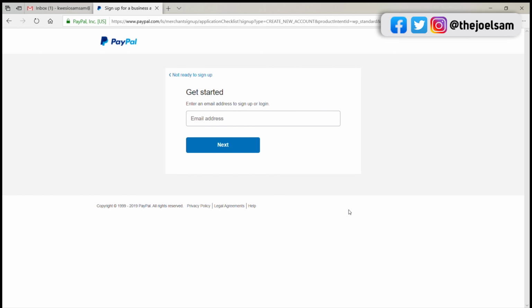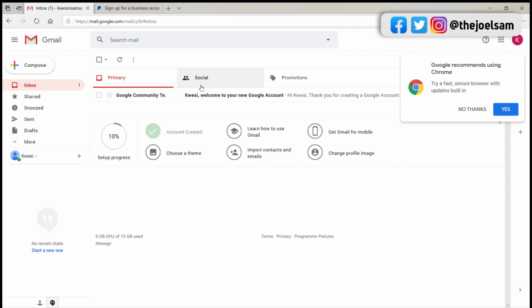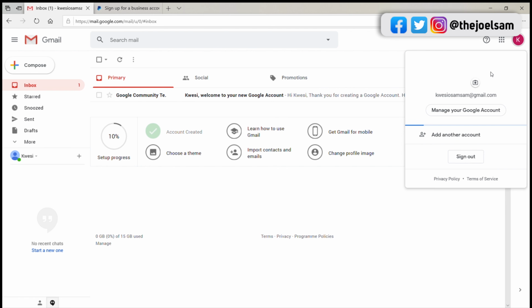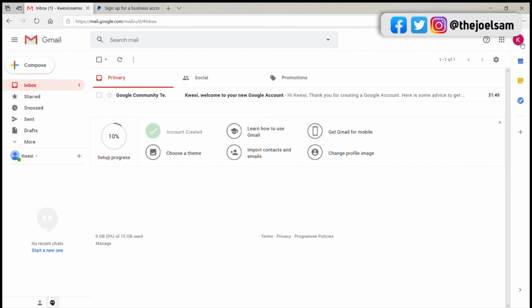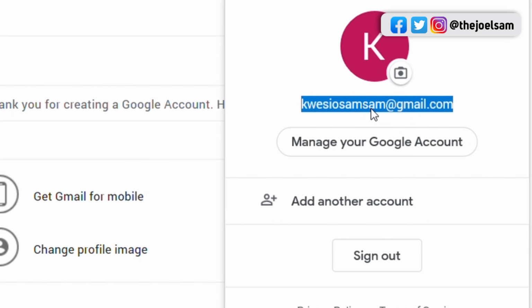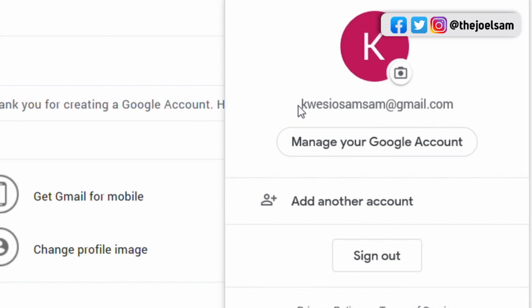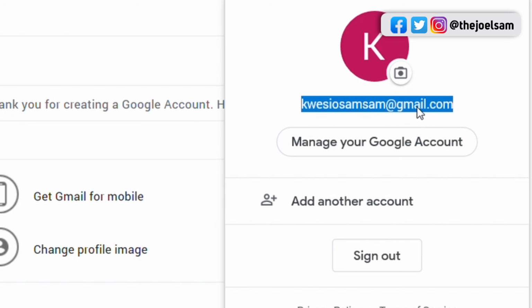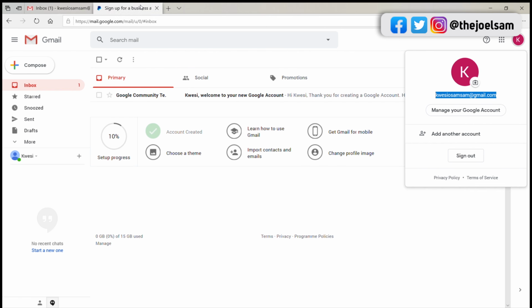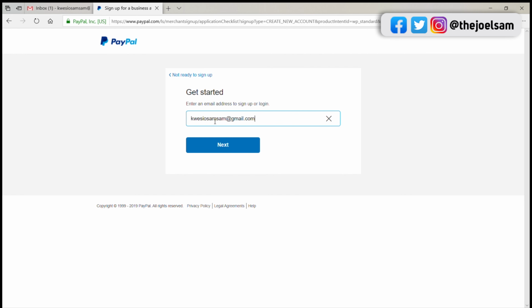So once you get to this stage, you need to enter your email address, and for the purposes of this demonstration, I created an email address, and the email address is kwesiosam@gmail.com. So I'm going to copy that, and then I'm going to paste it here. Alright, and select next.